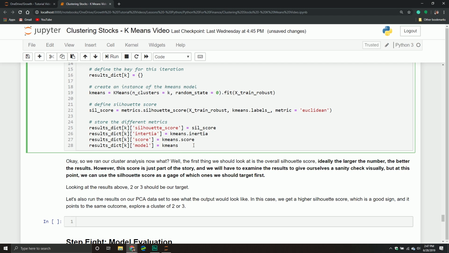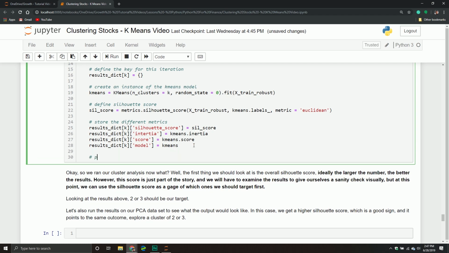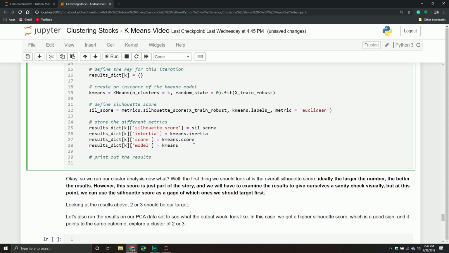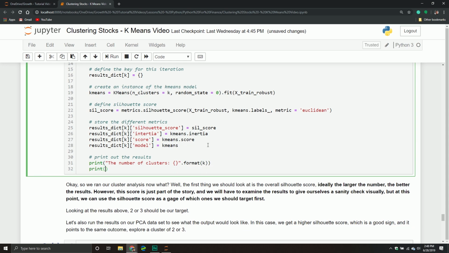Okay, perfect. And then from here, we need to print out some of the results. So print out the results, and we're gonna say print the number of clusters, and it's gonna be that, and we're gonna do dot format. And then that's just gonna obviously be K, and then print the silhouette score.